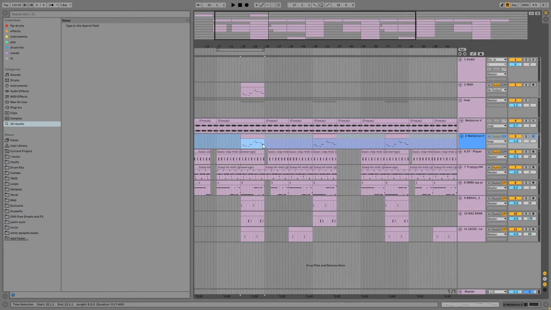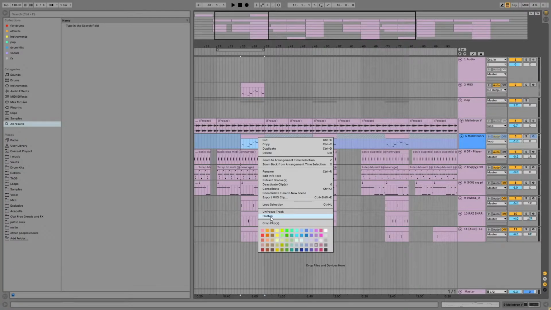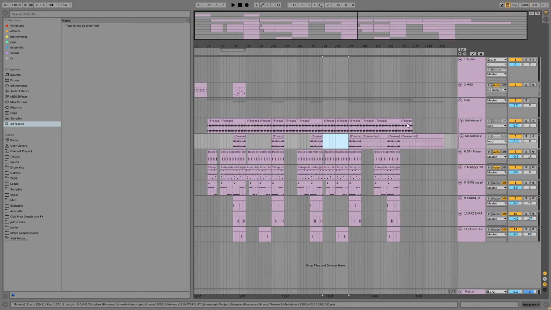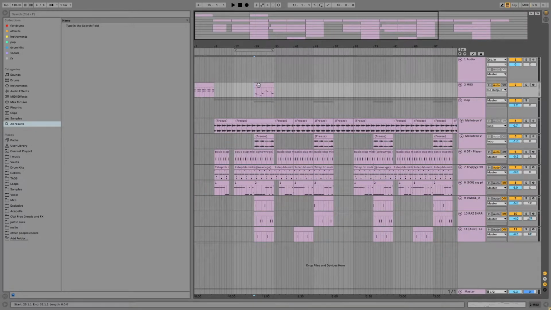Okay, now that it's frozen, we have to flatten it to an audio form. Just right click and flatten. Now we're just left with these tails. We just select them and click delete. Now we have the frozen track and we have the MIDI above it.